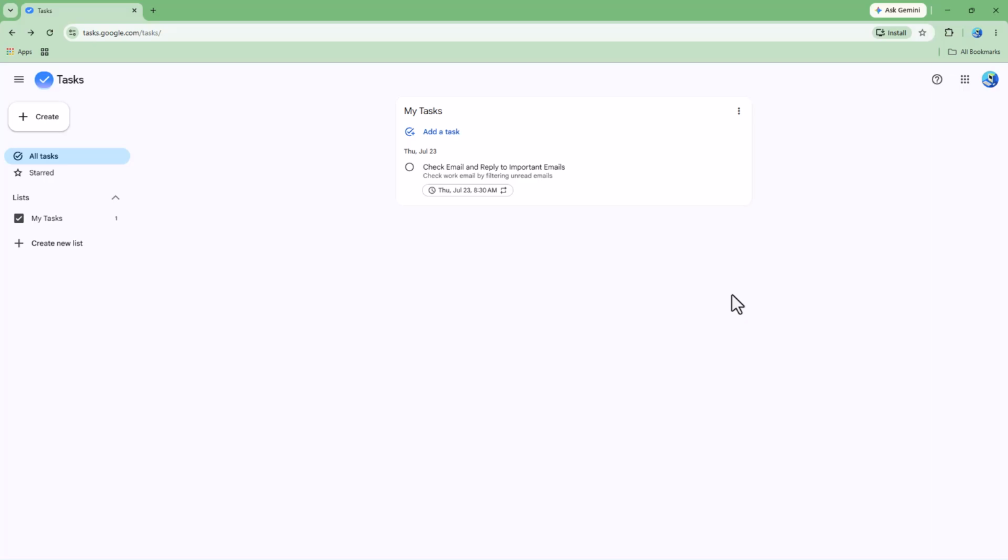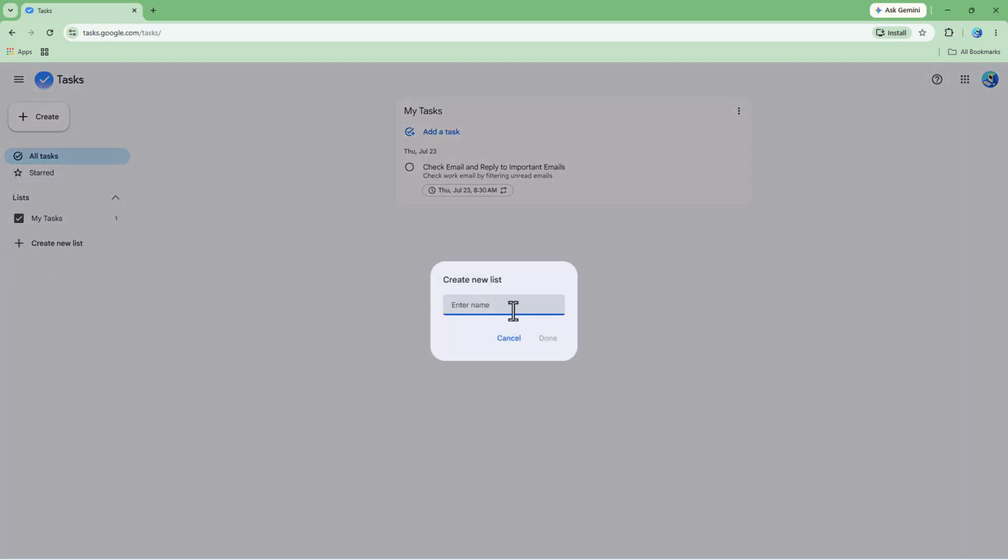So by default in Google Tasks, you only have one task list right here known as My Tasks. But what you can actually do is create multiple task lists as well. For example, you can click on Create New List right here, and let's say you label it as Personal Tasks and press Done.